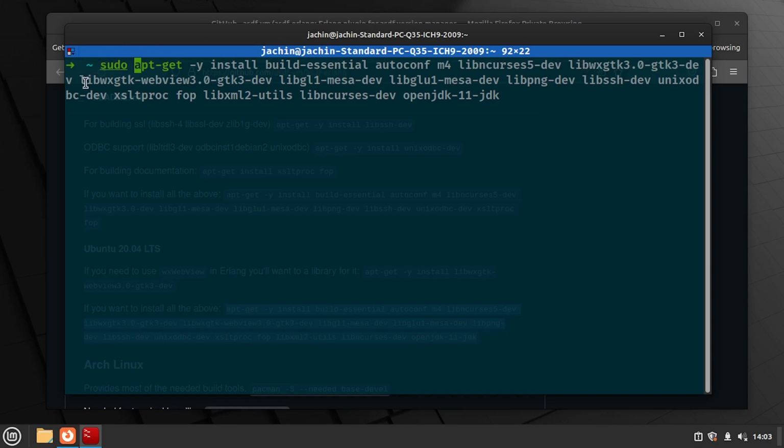And then there's libwxgtk-webview3.0. This also is another development package specifically for the WebView component of wxWidgets. So the Erlang Observer also depends on this package as well. Then the libgl1-mesa-dev and libglu1-mesa-dev, these have something to do with OpenGL stuff, open source graphics drivers, but we won't dive much into them.